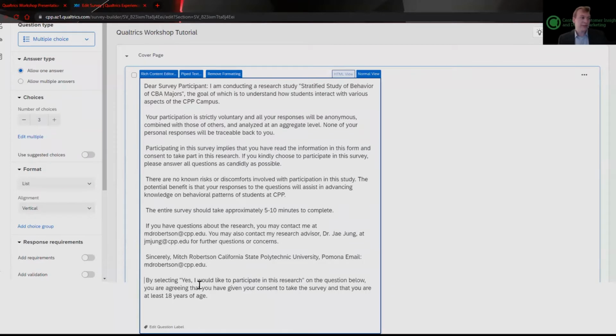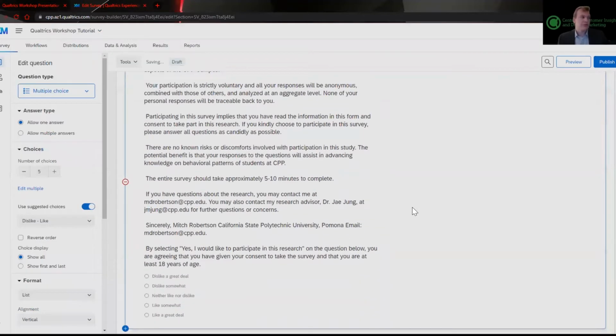By selecting yes, I would like to participate in this research on the question below, you are agreeing that you've given your consent to take the survey and you're at least 18 years of age. If they are not 18 years of age, we cannot have them take the survey because it presents a liability issue. Great, so we have our first question.